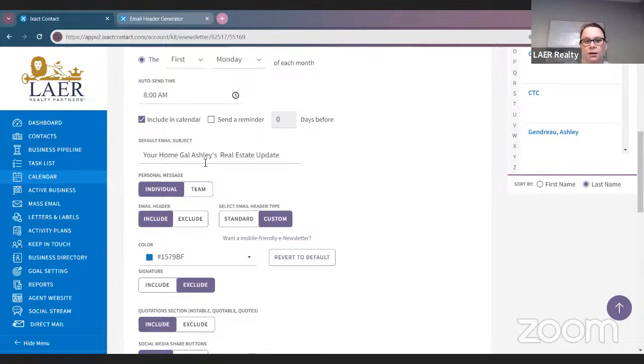The default email subject is typically your real estate update. I changed it to your home gal Ashley's real estate update. It's an individual personal message from me. If you have a team, you can modify the template to be from your team instead of you as an individual.